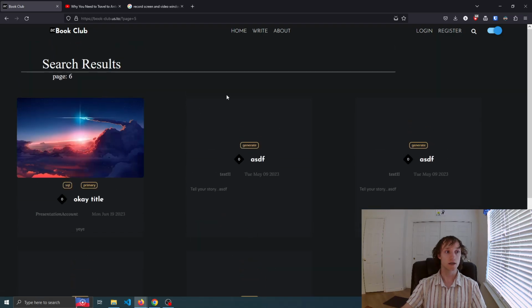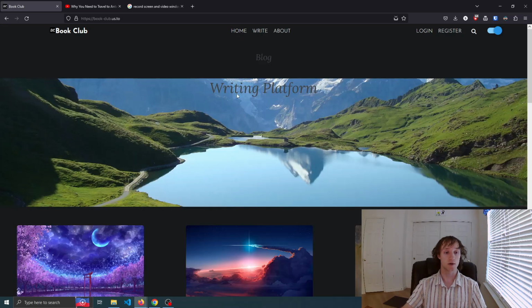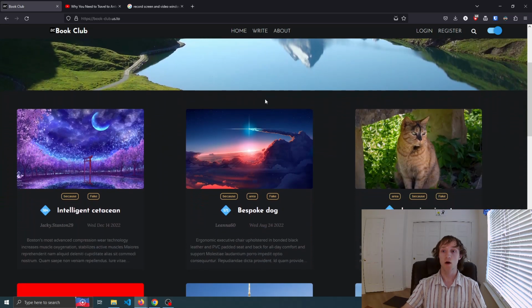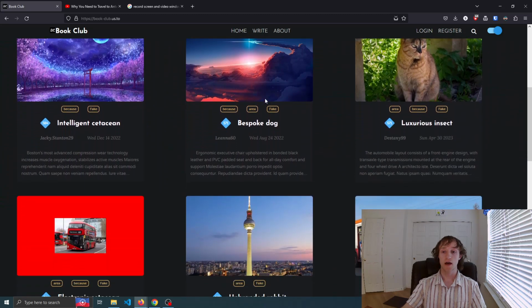So returning to the home page, I guess it's also worth noting that when using the pagination buttons, it will tell you what page you've navigated to, which can be quite useful if you go to another tab and then forget where you were at when you return to Book Club. So let's go back to the home page once again, and we'll scroll down.